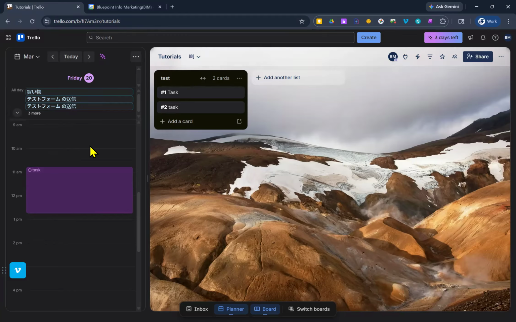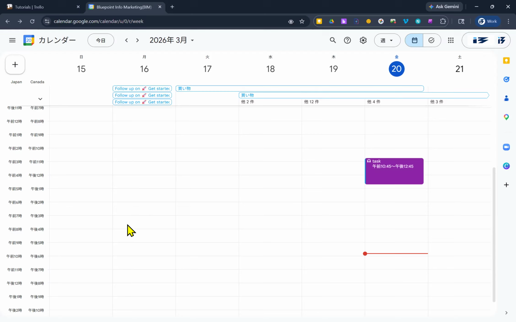And the best part is it's a perfect two-way thing. So let's say once you update the task, like move it to 2 p.m., it will automatically update in the Google Calendar as well. It takes time to update in the Google Calendar. So, see, it automatically updated in the Google Calendar as well.